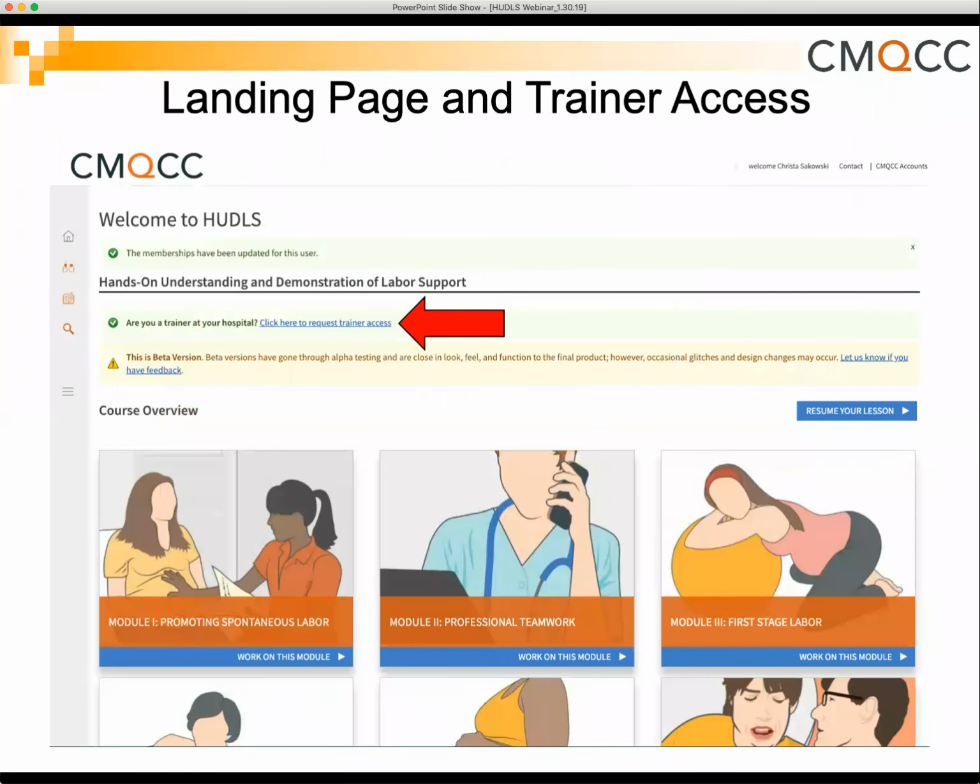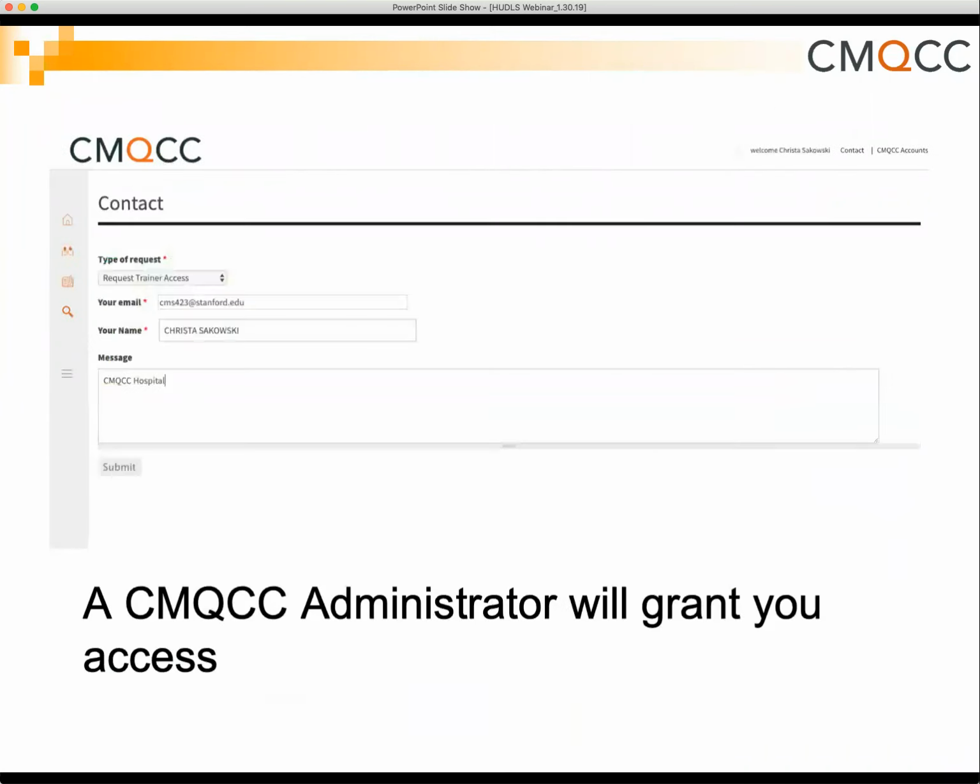So when you log into Huddles, this is what the landing page looks like. And as you can see where I put that big red arrow, that's where you're going to click to request trainer access. So this will be for all of the CNSs or educators, or if you're a manager and you want to check it out and look at all the materials, this is how you're going to request trainer access. If you don't do this piece, you'll only have access to the online didactic modules and you won't see all of the training resources.